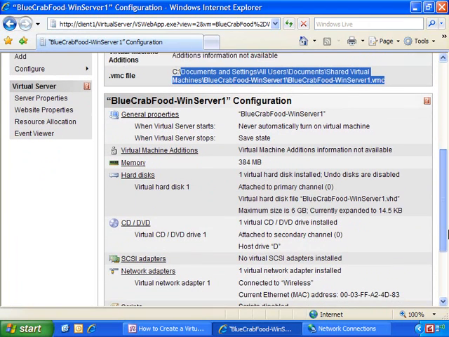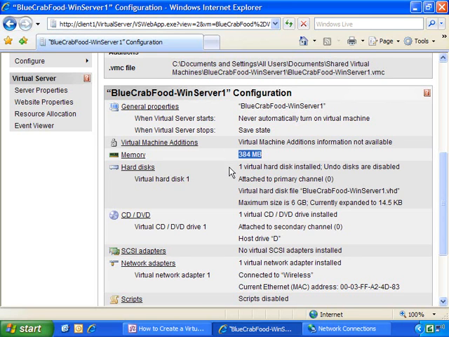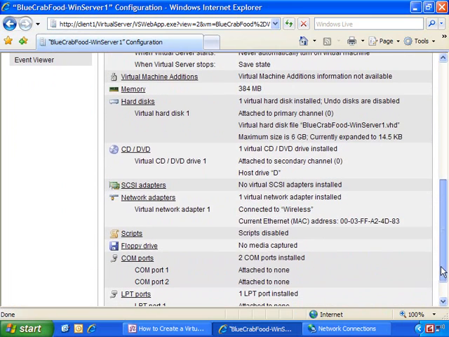If we scroll down, you can see the general name for the server. You can see the RAM that we allocated. You can see that it has one hard drive and that the maximum size is 6 gigabytes. Currently, it's expanded to only 14.5K. So it's a tiny little hard drive right now. Can't hardly hold anything. That was the automatic screen refresh here on Virtual Server, just updating the status.